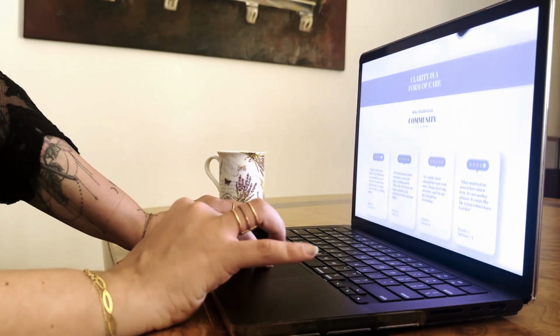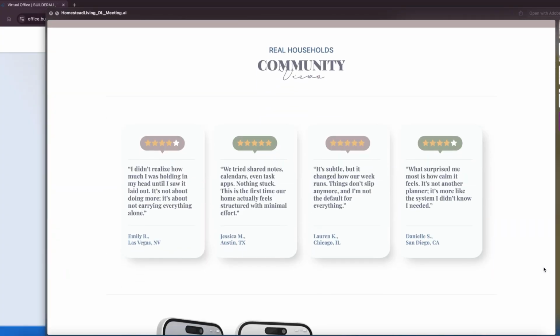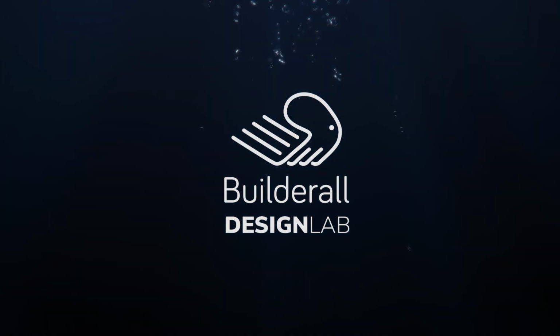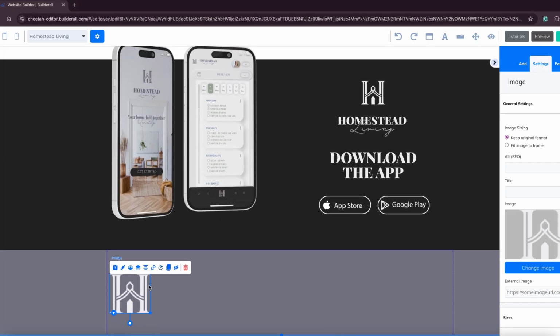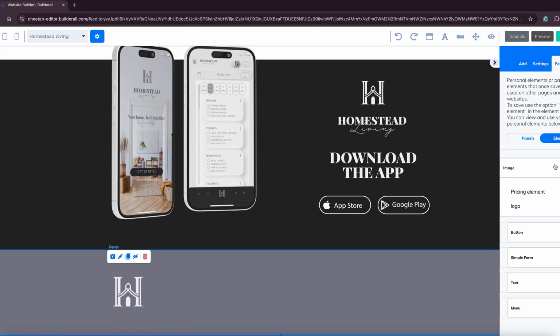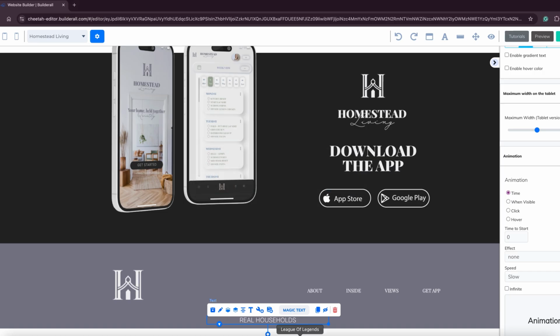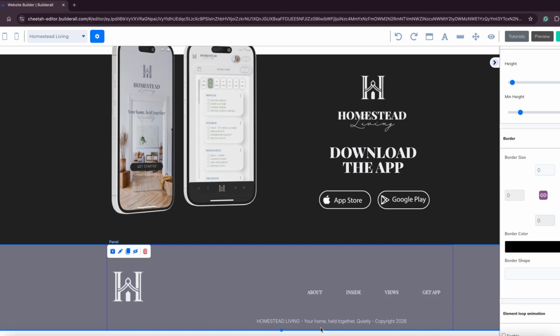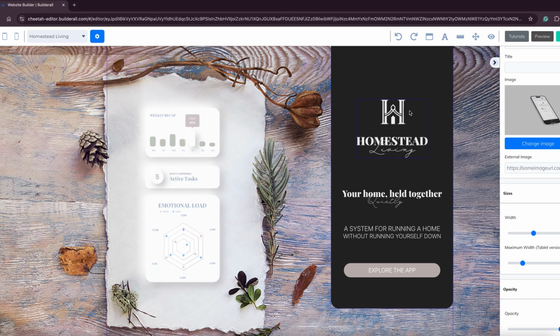I'm Sarah, and today we're finalizing the Homestead Living app page and preparing it for publishing. Let's dive right in. To finalize our page, I head into my footer where I repeat my menu and add a standalone icon. At this point, the user knows the brand, and using the icon mark without the word mark creates a sense of brand knowledge in the user's mind. I add in my copyright and my design is done.